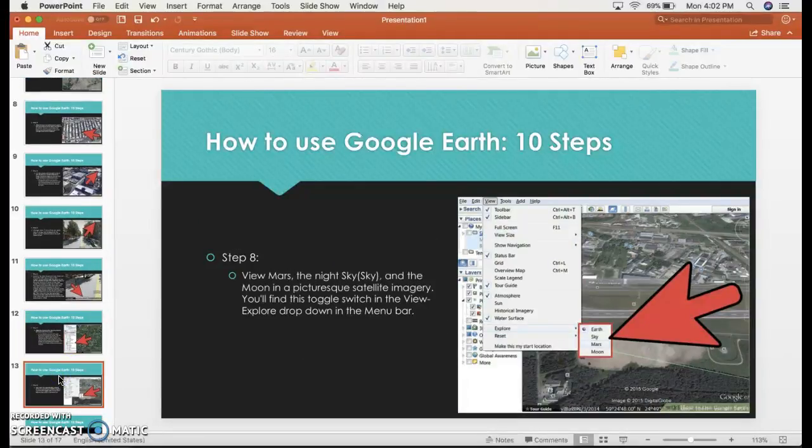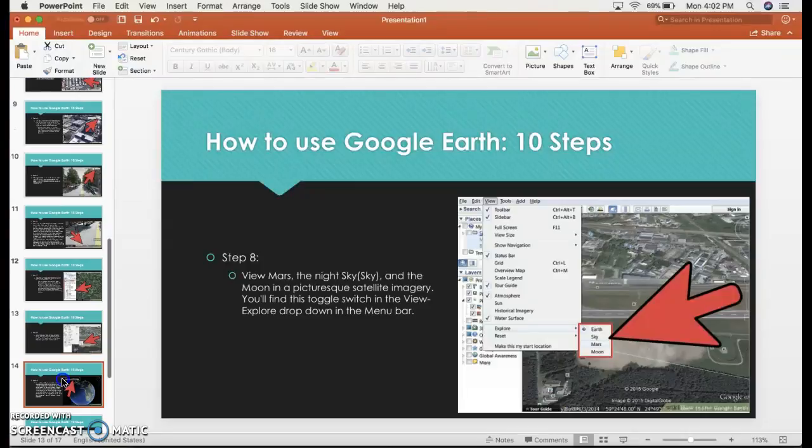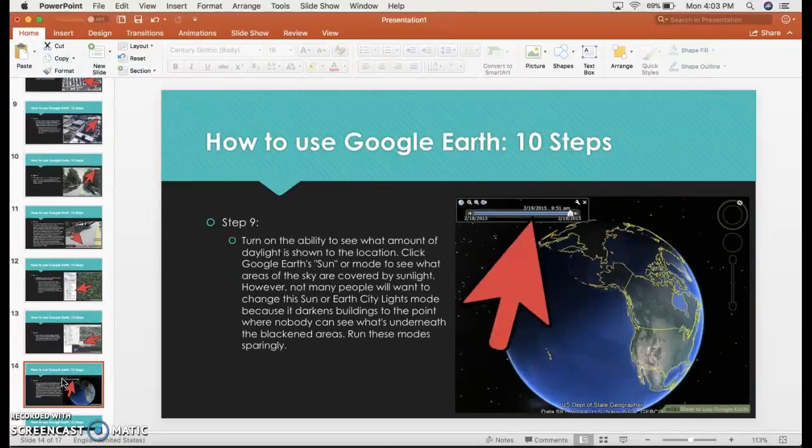Step eight, view Mars, the night sky, and the moon in the picturesque satellite imagery. You'll find this toggle switch in the View Explore drop down in the menu bar. Step nine, turn on the ability to see what amount of daylight is shown on the location. Click Google Earth Sun mode to see what areas of the sky are covered by sunlight. However, not many people will want to change this Sun or Earth City Lights mode because it darkens buildings to the point where nobody can see what's underneath the blackened areas. But you can run these modes sparingly.